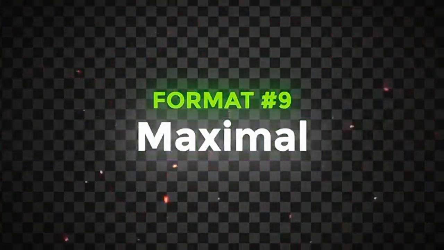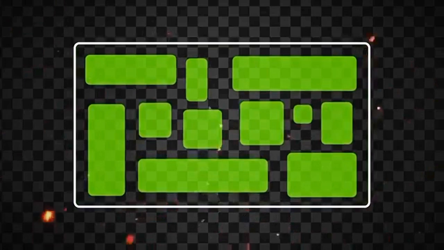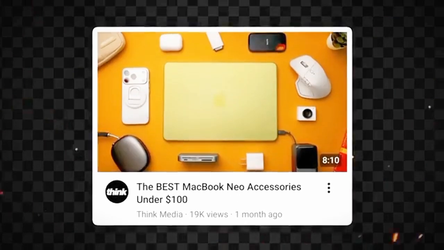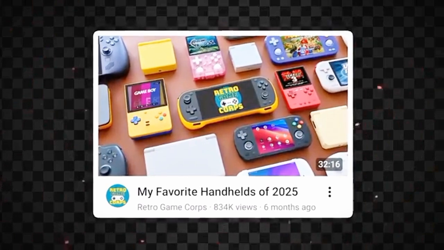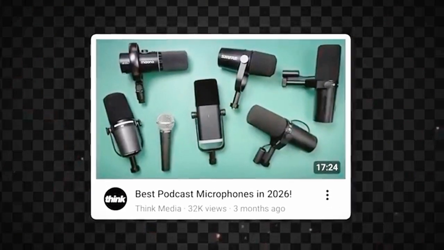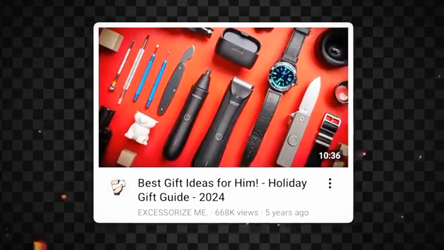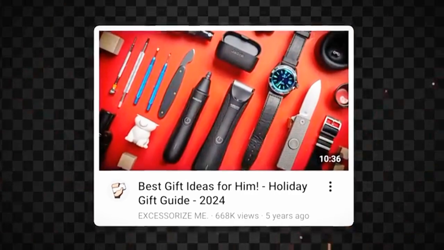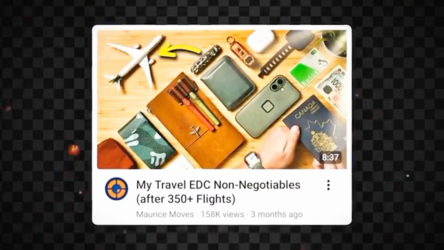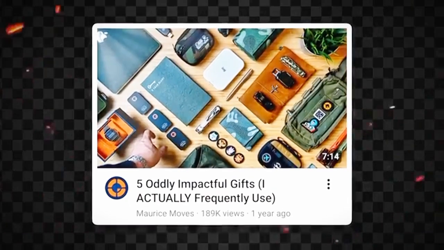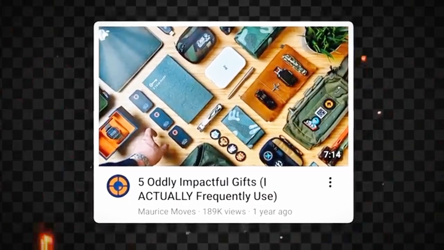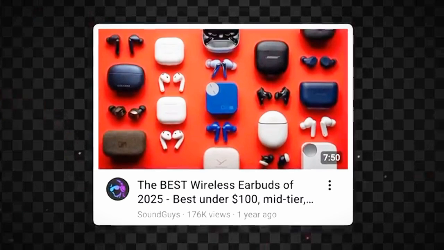Format 9, the maximalist format. On the complete opposite side of the spectrum, maximalist layouts fill almost every pixel of the frame with multiple focal points. You'll see this everywhere in videos like Best MacBooks, Top Tech Accessories Under $100, or Best Podcast Microphones. This setup is perfect for roundups, product listicles, and buying guides, because the viewer wants to see a massive variety of options the second they look at the packaging. It reassures them that the video will deliver a comprehensive list rather than just a single product recommendation.